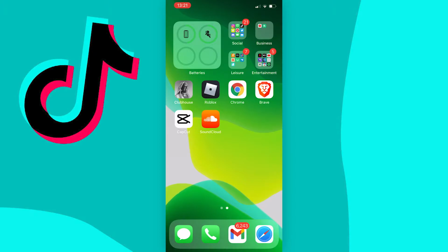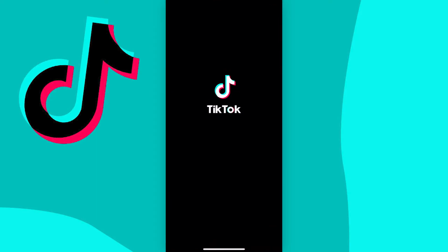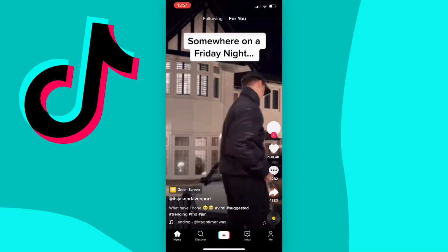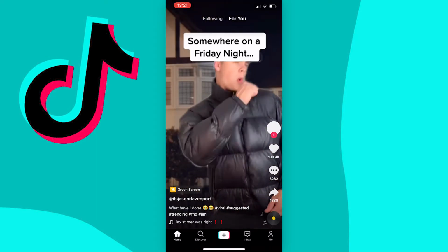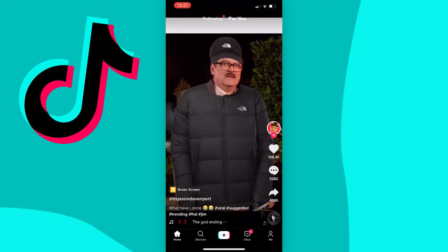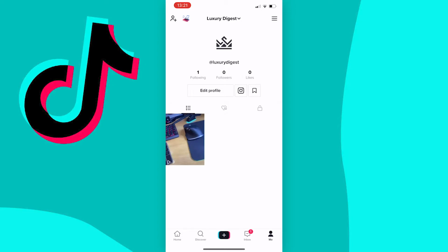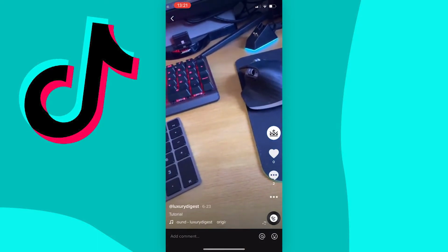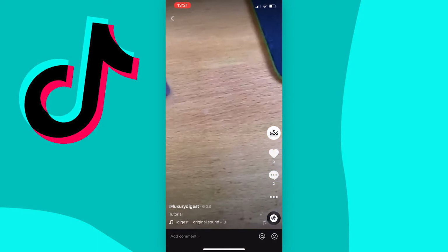And what you want to do, of course, is go to your TikTok app and be logged in if you're not already. Once you get to your homepage like this, you just want to press on your Me page at the bottom right of the screen and you will be taken to your profile. At this point, you just want to find the video with the comment on it that you want to reply to and press on it, just like this.